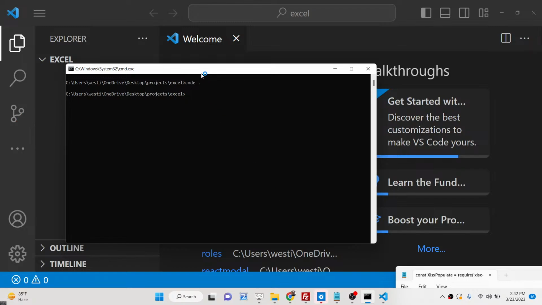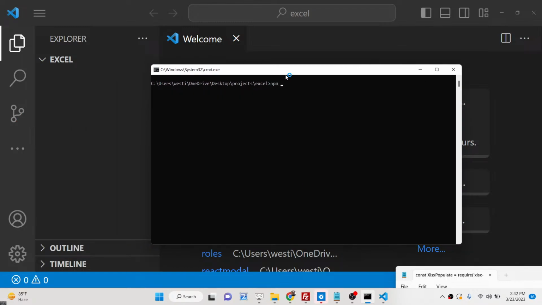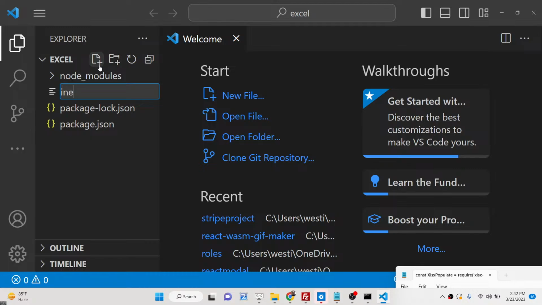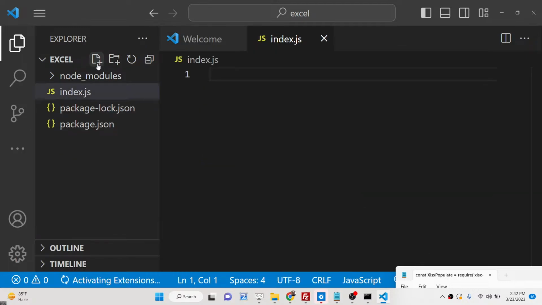We will initialize the Node.js project by using npm init -y. This will create the package.json file for us. Now we need to install this package, which is xlsx-populate. This is the package name, guys, so make sure that you write the correct spelling here. Now this will install the package, and then we will make the index.js file.